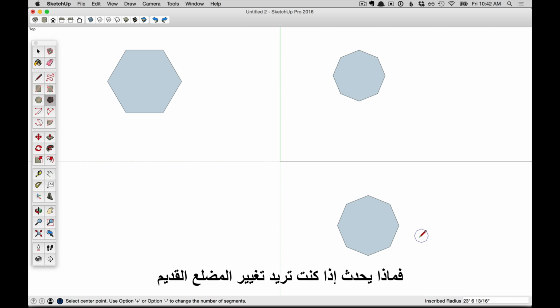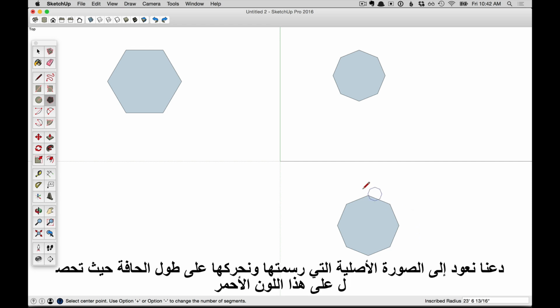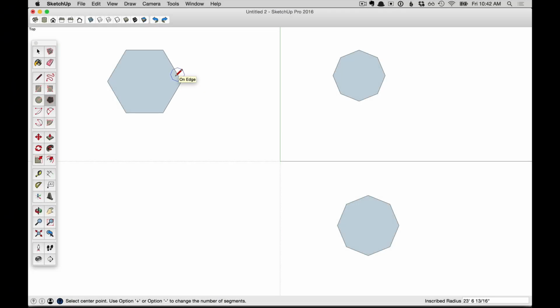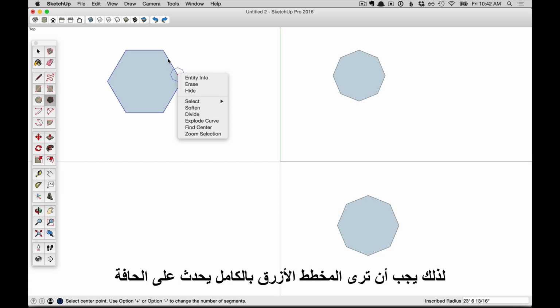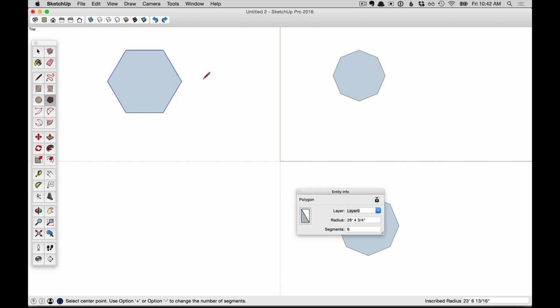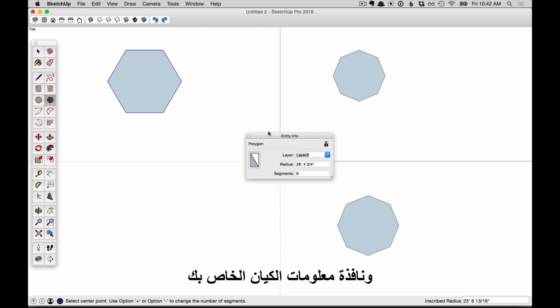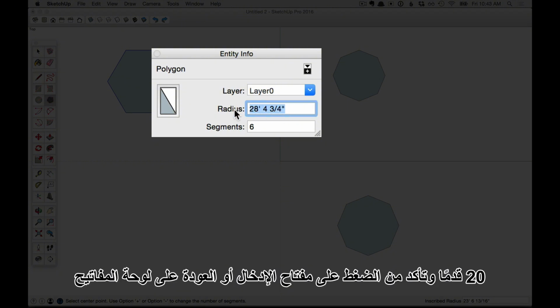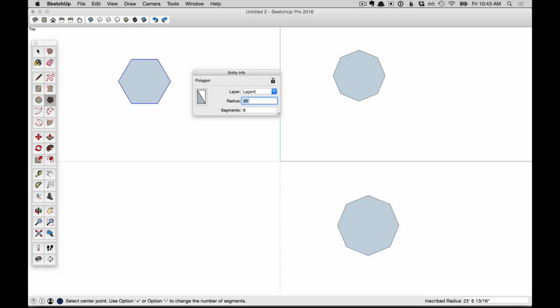So what happens if you want to change an old polygon? Let's go back over to the original one that you drew and hover along the edge where you get that red on edge inference. Right click, so you should see the whole blue outline happening on the edge, and pick the option for Entity Info. In your Entity Info window, you'll notice that there's a place for radius. Go ahead and highlight the radius and change it. I'll type 20 feet, and make sure to hit that Enter or Return key on your keyboard.